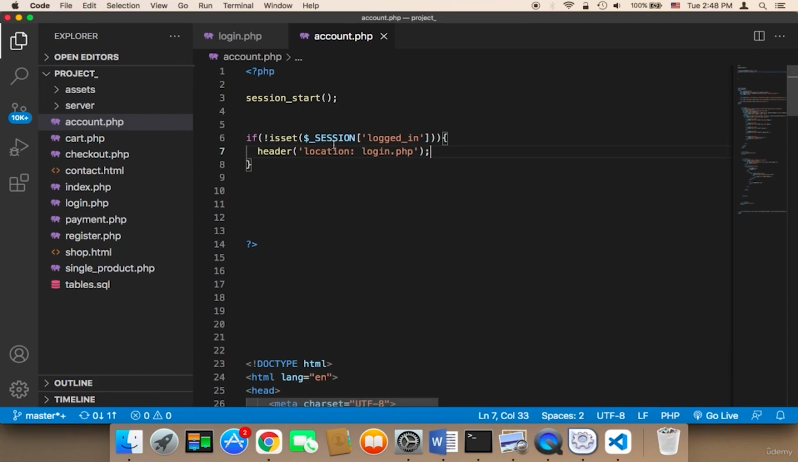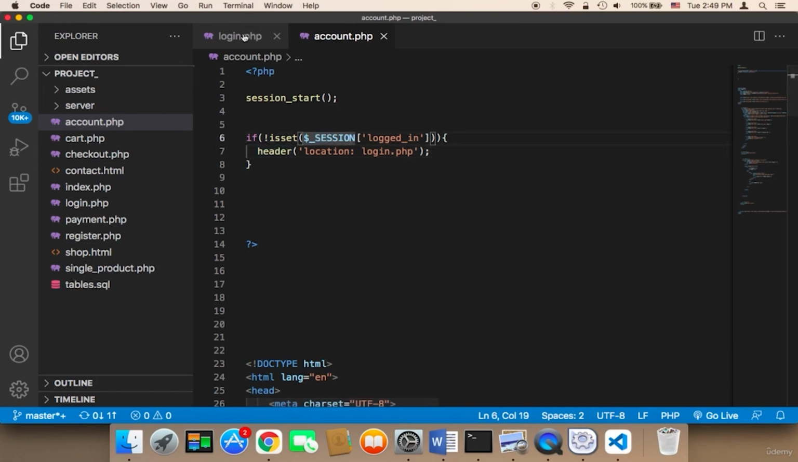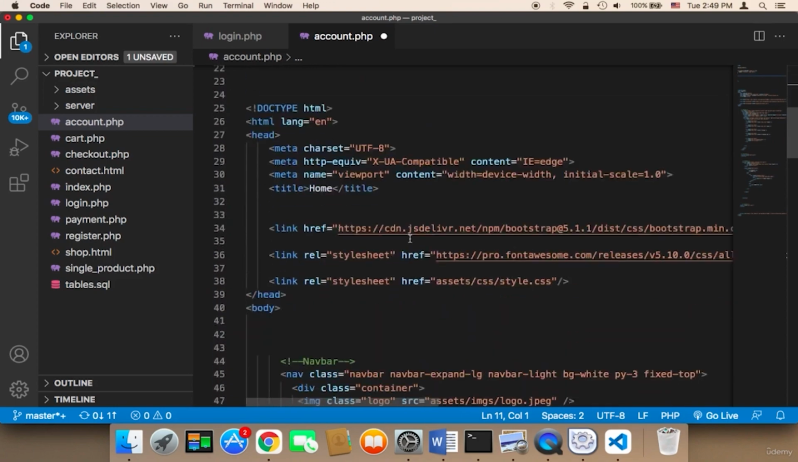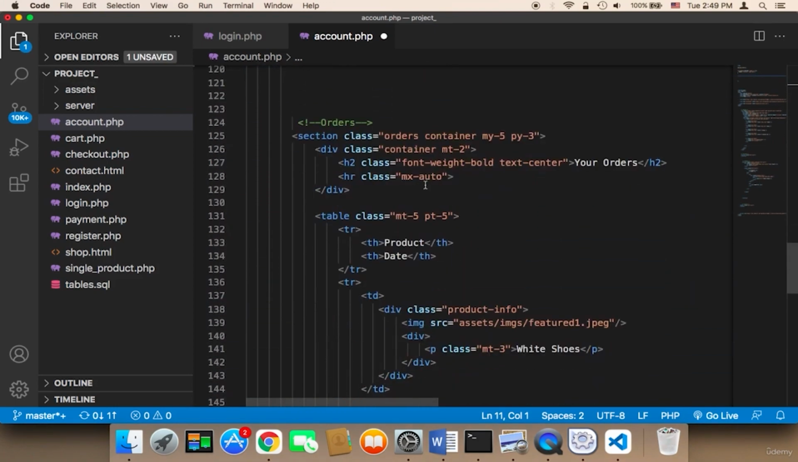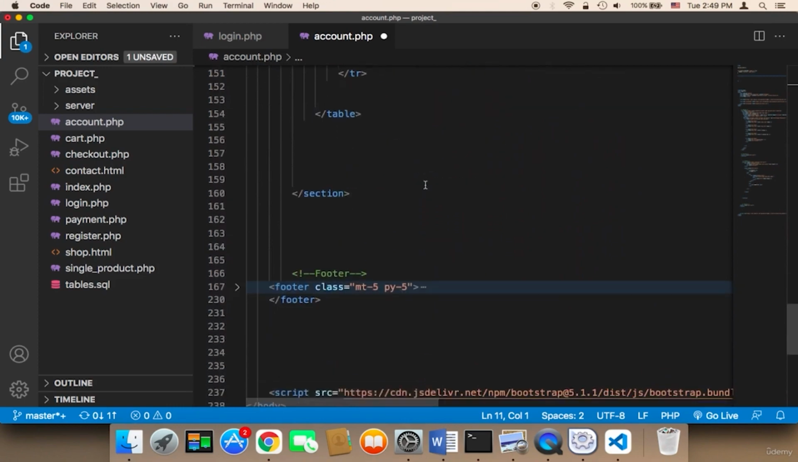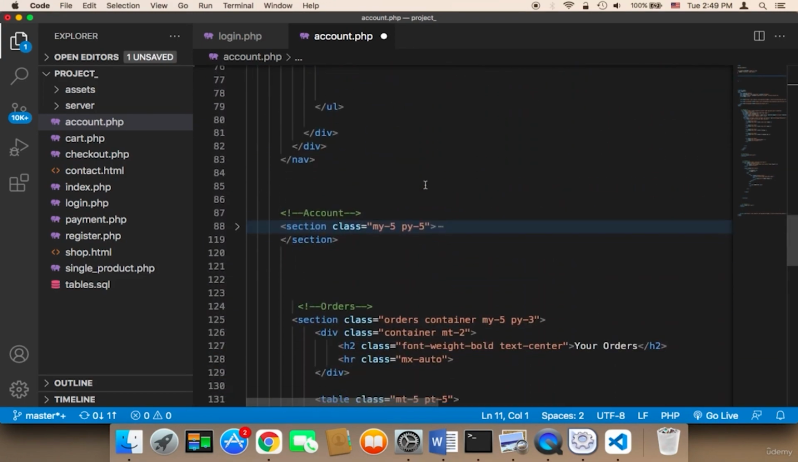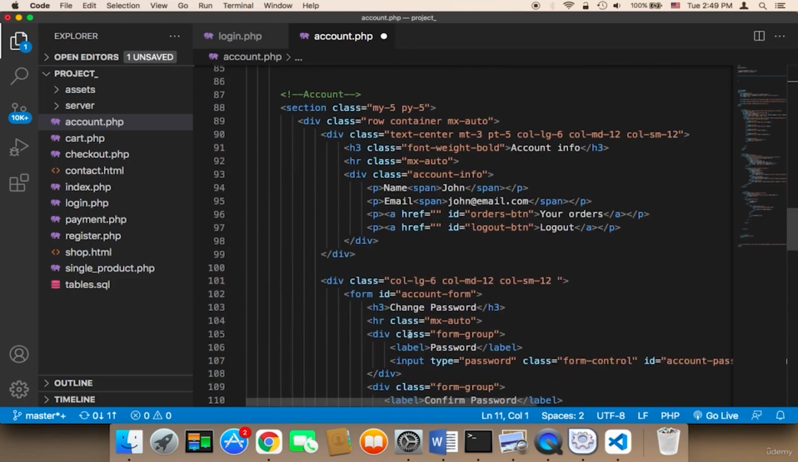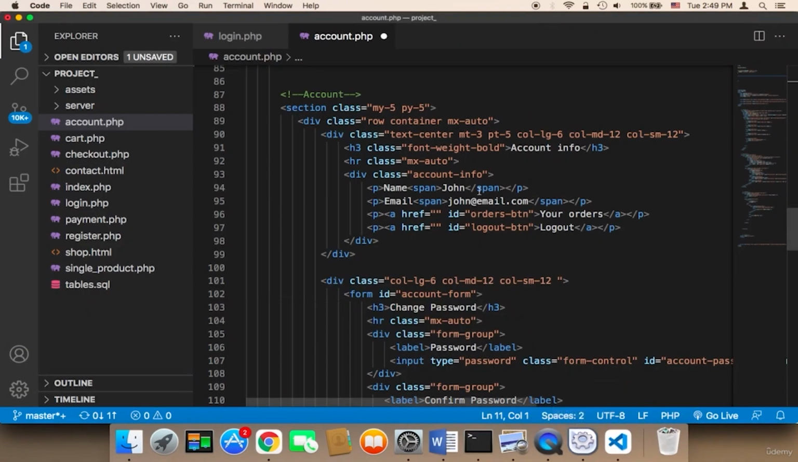This is for the account here, and in the account we need to display the user information. To display the user information, we can use the session directly here. Let me first show you where the account page is. It's here in this account. In this account we have the name and the email, and here we have the name and the email. So we need to replace these with the sessions.